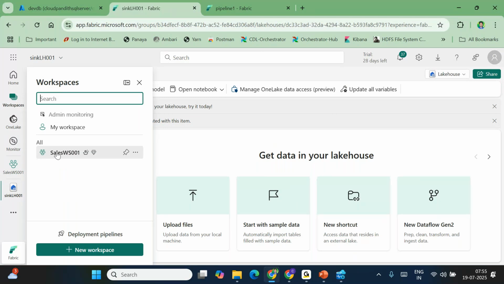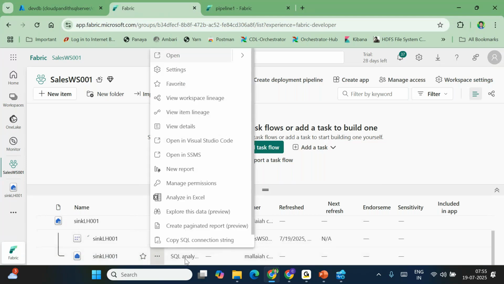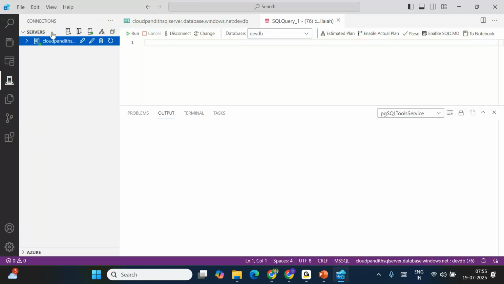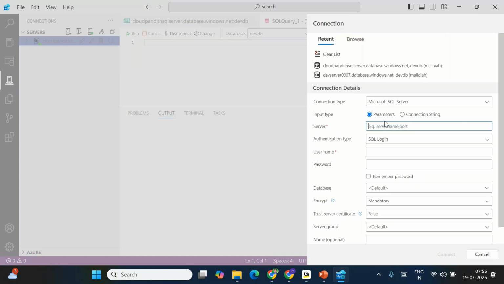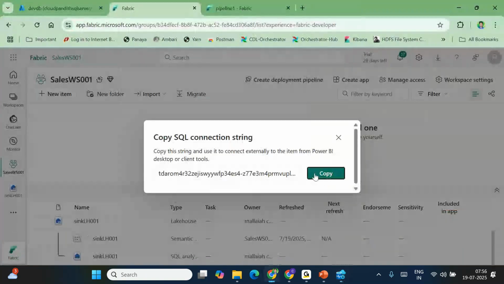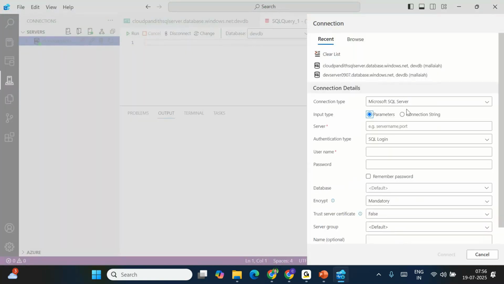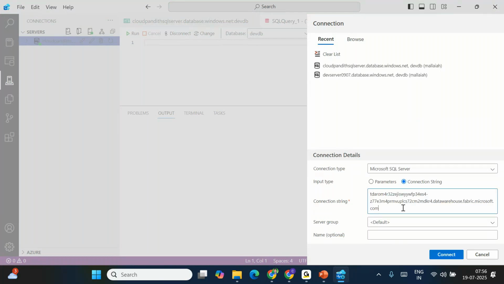Go to workspace. Click on it. You see something called SQL analytics endpoint, right? Here you can see directly, they are showing Open in Visual Studio Code directly. That's okay. Copy this SQL connection string, team, and then come here. Click on new connection. Just use the connection string option, put that connection string. It is not copied. Copy this code. Come here. You understood, right? From parameters to connection string I selected. I'm putting the connection string here.